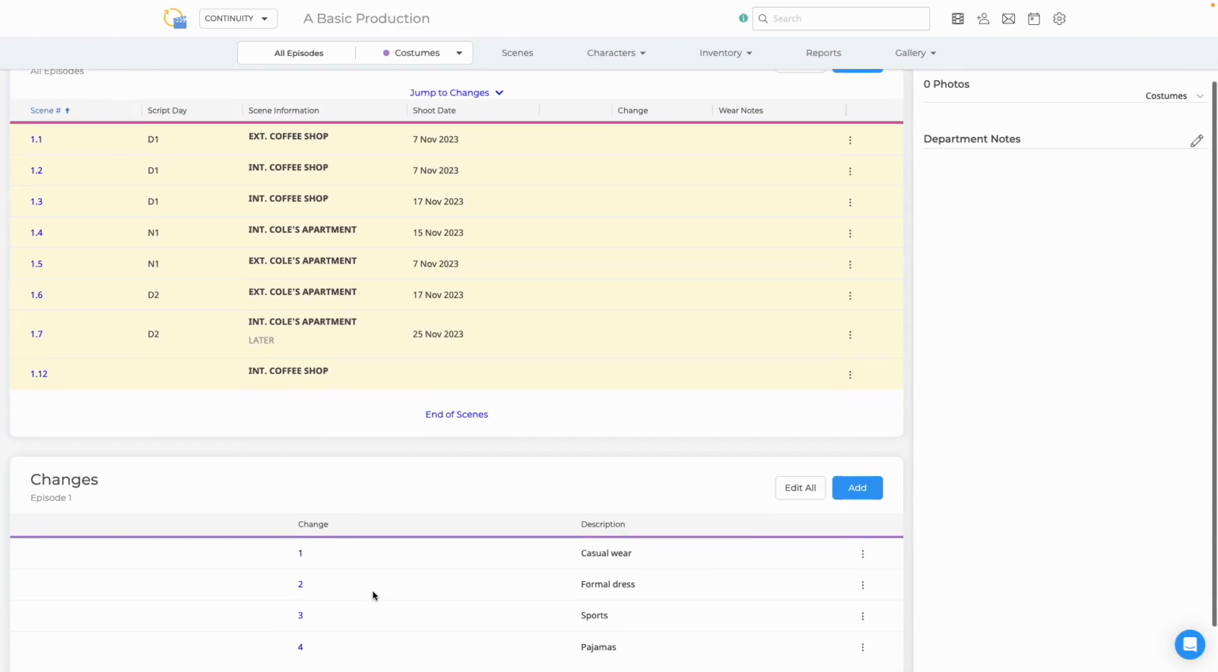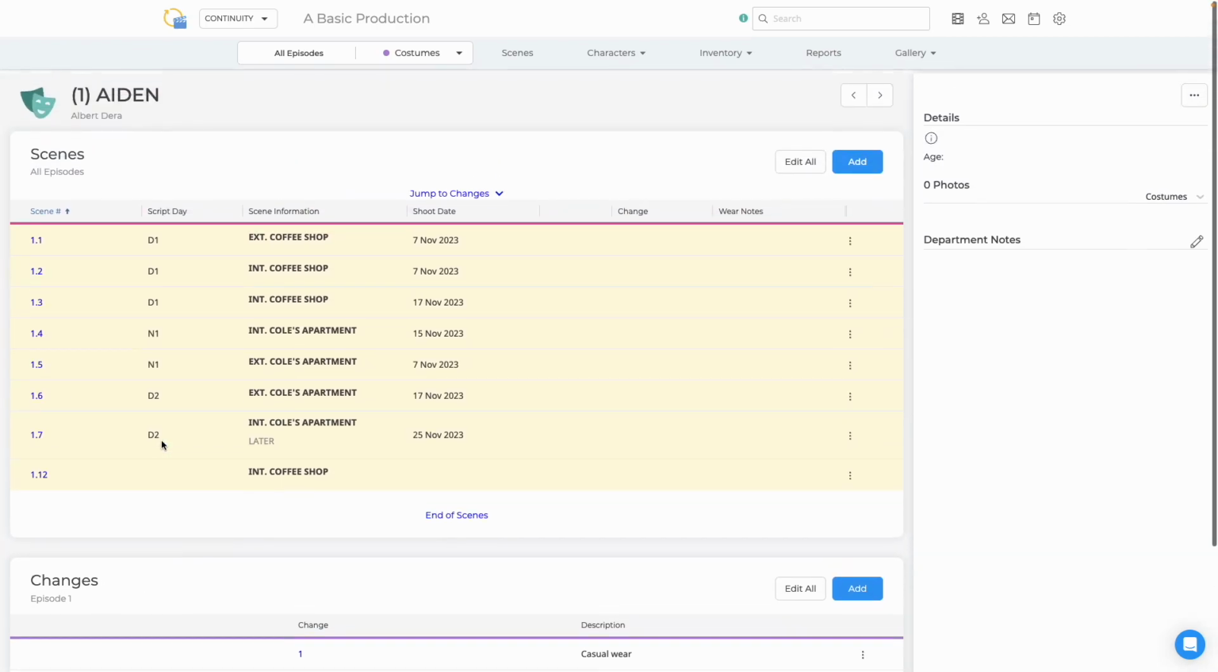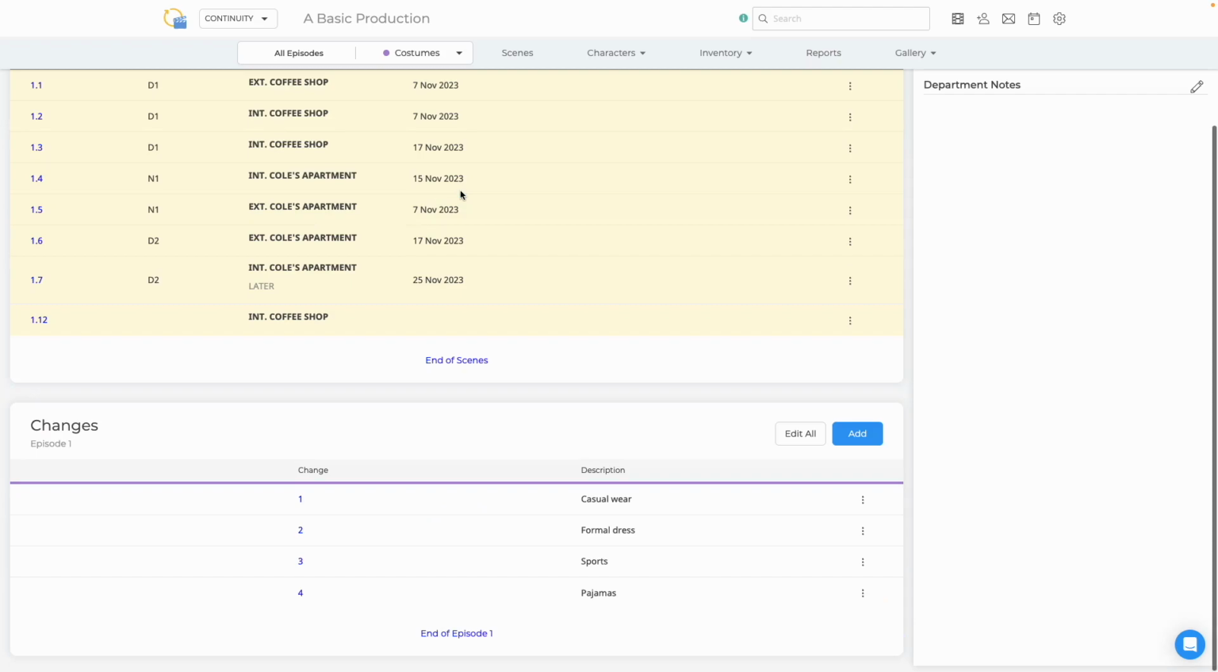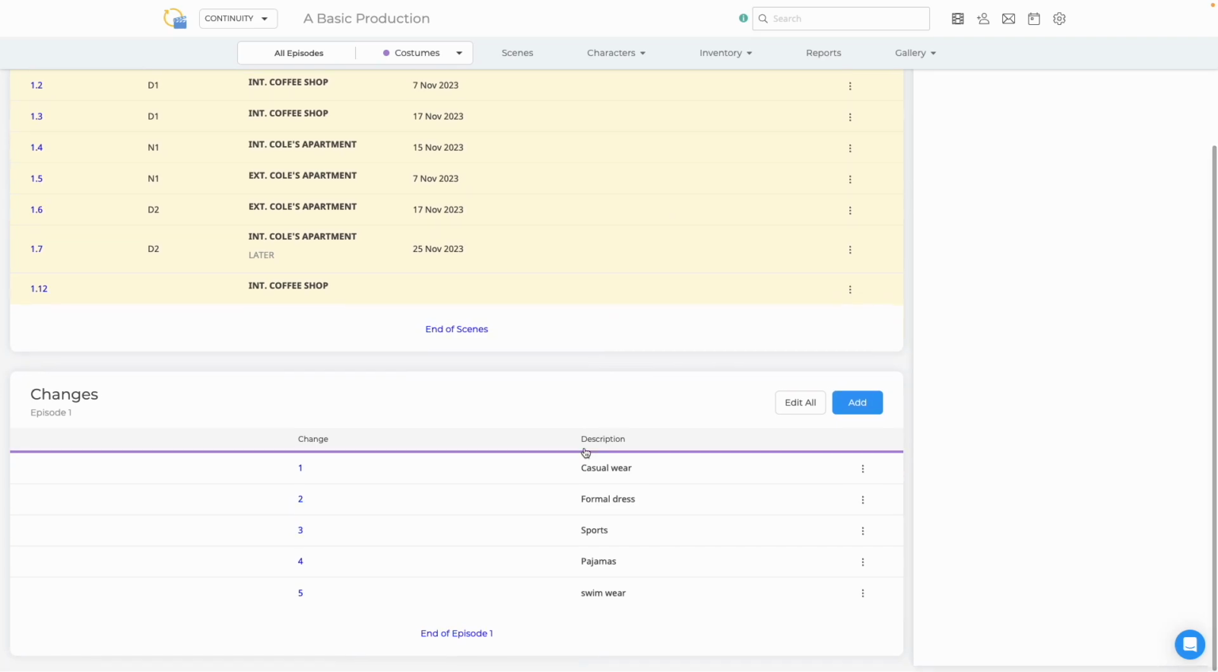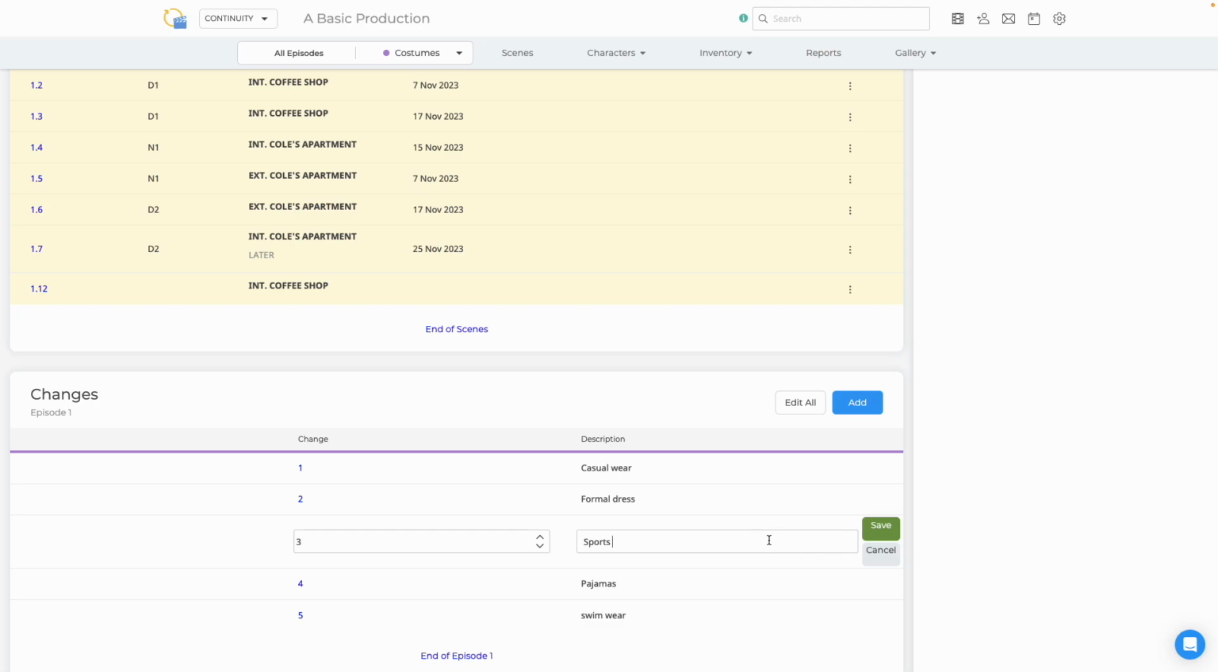The Changes table can be accessed by scrolling down below the Scenes table or by clicking the Jump to Changes link at the top of the page. If you're working on a traditional episodic, be sure to have the appropriate episodes selected, as each episode will have its own Changes table. To create a change, click the blue Add button. In the pop-up that appears, type the change number, add an optional description, then click Create or Create and add another. To edit an existing change, click the vertical ellipsis in line with the desired change, then click Edit.